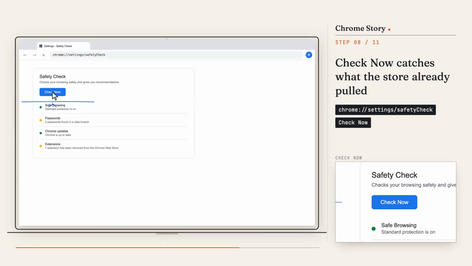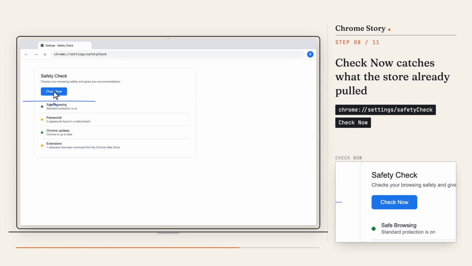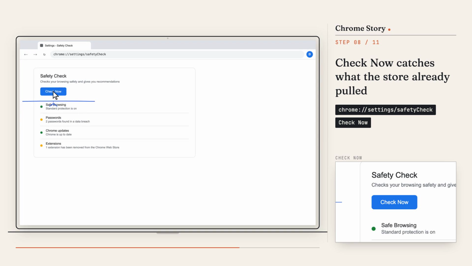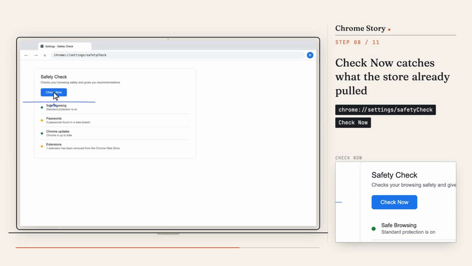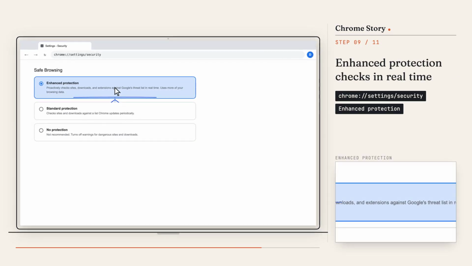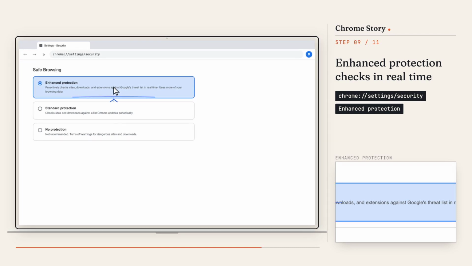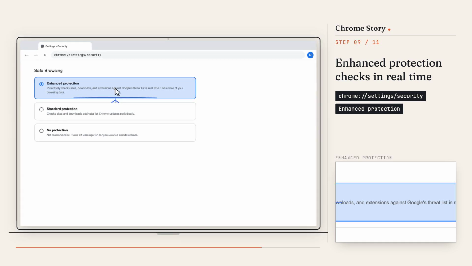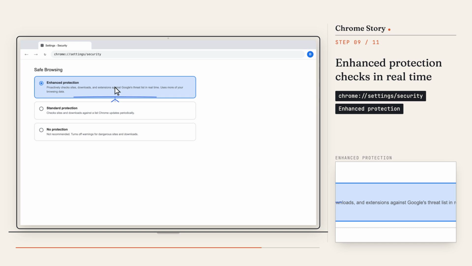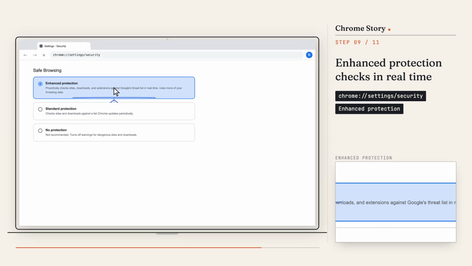It reviews your safe browsing protection level, checks your saved passwords against known data breaches, confirms Chrome is updated, and flags any extension that Google has since pulled from the web store for policy violations. That last check catches a hijacker that got removed from the store after you installed it but is still sitting active on your machine. While you are in there, turn on Enhanced Protection. It lives at chrome://settings/security under Safe Browsing. Enhanced Protection checks sites and downloads against Google's threat list in something closer to real time instead of the periodic list your browser downloads on the standard setting, so a fresh hijacker campaign gets caught sooner.